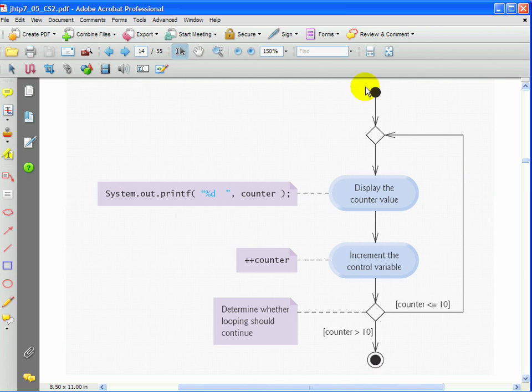Now the solid circle symbol at the top here represents the initial state, which is just prior to us entering the do-while loop. We have a so-called transition arrow pointing to a diamond symbol here, which represents a merge point, and we'll discuss that again in a moment. And from that merge point, we are flowing via another transition arrow into the action state, which says display the counter value. This represents the first statement inside of our do-while loop's body.